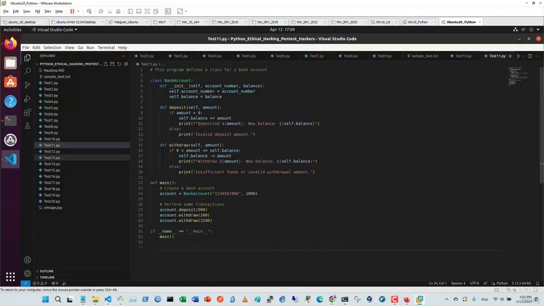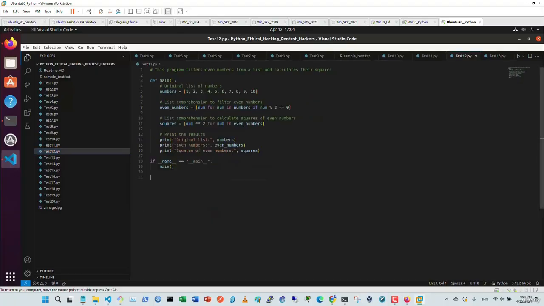Okay, another simple example, we have test number 12, and this program filters even numbers from a list and calculates their squares, for instance. So we have a list, as we can see here, a list of numbers, and list comprehension to filter even numbers, as you can see here. So we are going to have some calculation here for even numbers, and we are going to check numbers, and for numbers in the list we are going to check it, for instance, with if, as you can see, but in a single line.